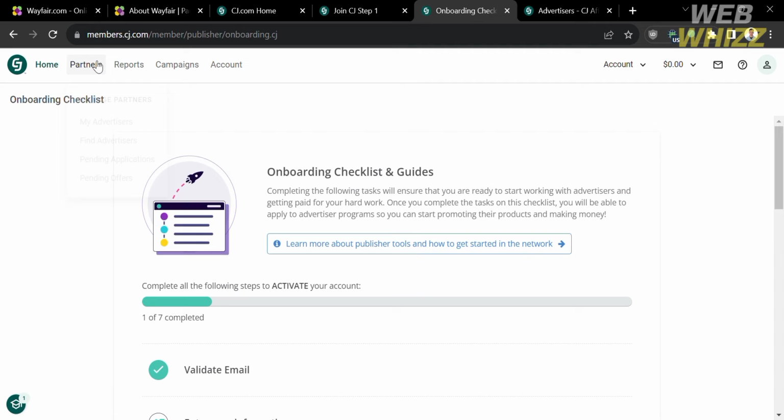Since it says here that completing the following tasks will ensure that you are ready to start working with advertisers and getting paid for your hard work. Once you complete the tasks on this checklist, you will be able to apply to advertisers' programs so you can start promoting their products and making money.